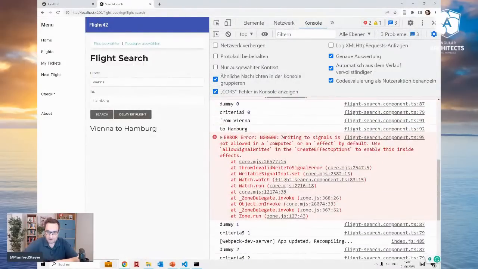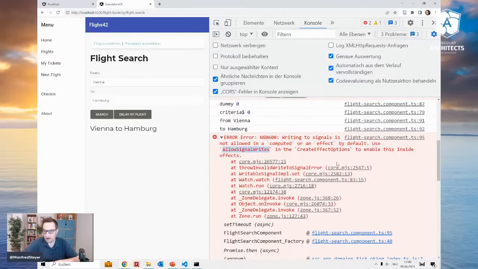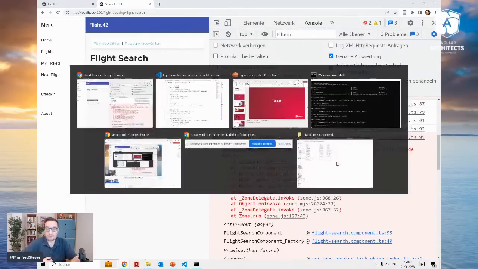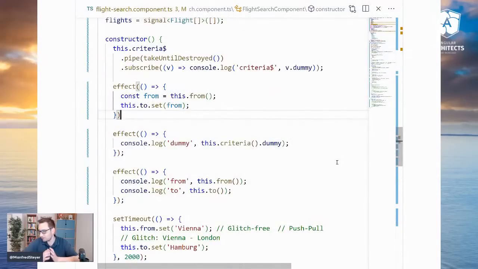You see it here: writing to signals is not allowed in computed or effect by default, and it tells us to use allowSignalWrites, for instance, which is just a flag we can set to allow writing into signals. So the big question here is, why is the Angular team not allowing this?